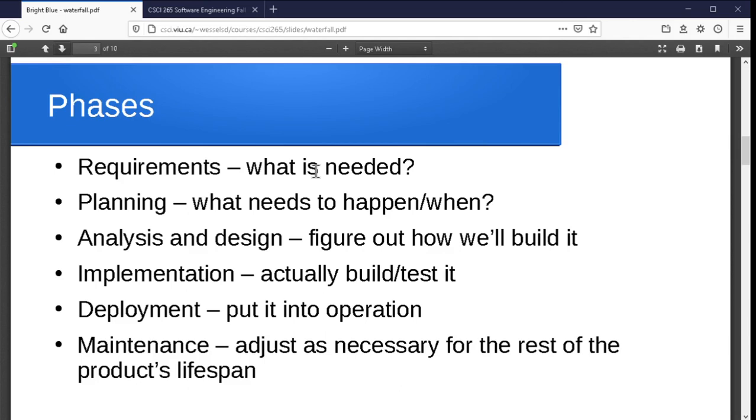We'll have a requirements phase where we figure out what it is we want to create, a planning phase where we figure out exactly what sequence of steps we're going to go through and who's going to be doing what at what time, an analysis and design phase where we figure out the structure of our solution, the structure of the system that we're going to design, come up with ideas on things like classes and modules and which components are going to be done where, and break it up.